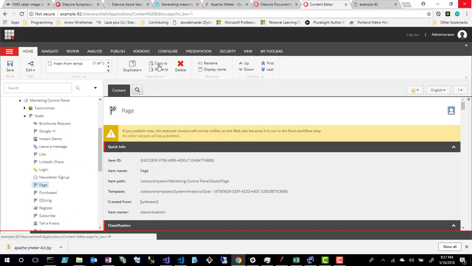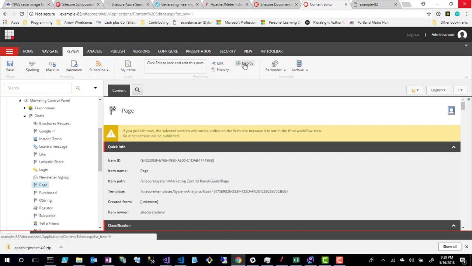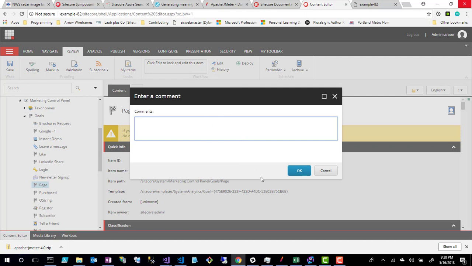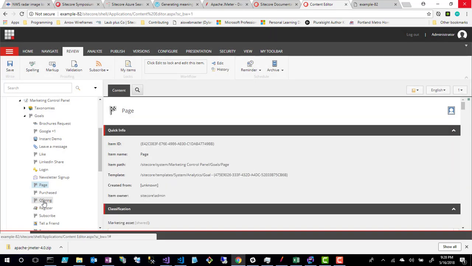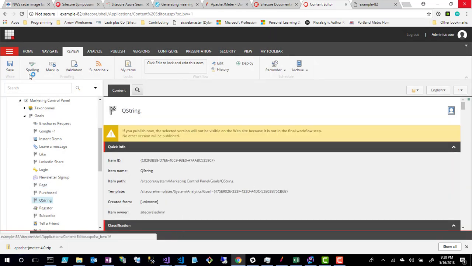Once you create a goal, you actually need to deploy it. So if you go to the review tab, you can click on deploy. Give it some sort of comment if you want to, or you can just click OK. And the same for querystring, you must also deploy it.